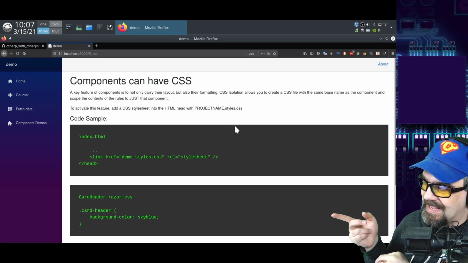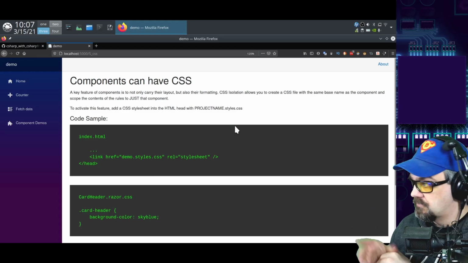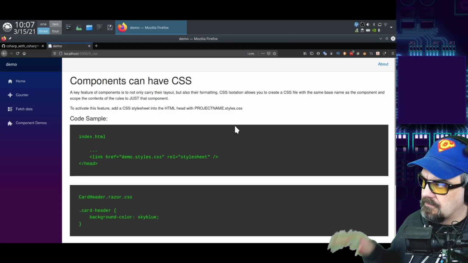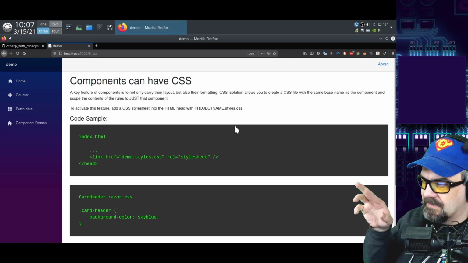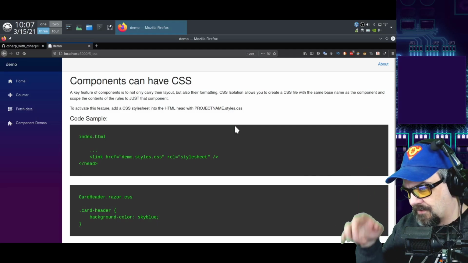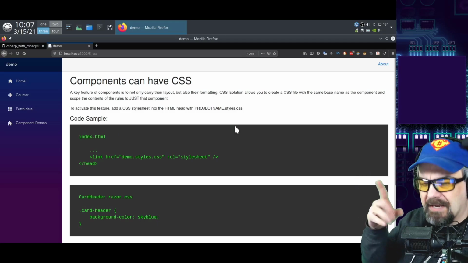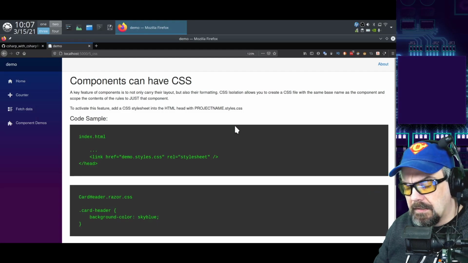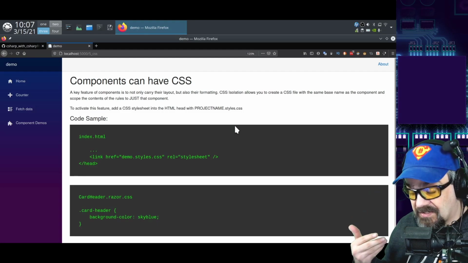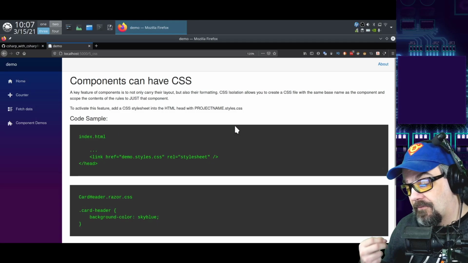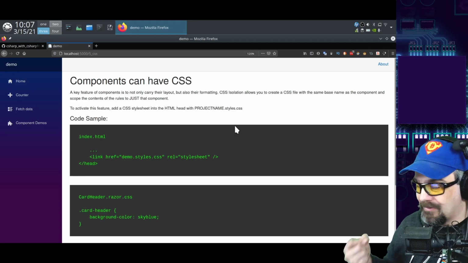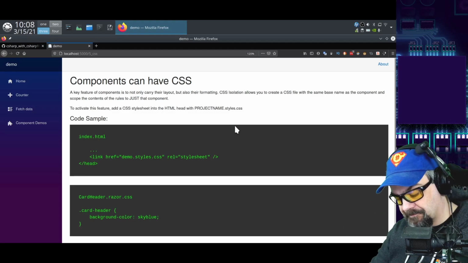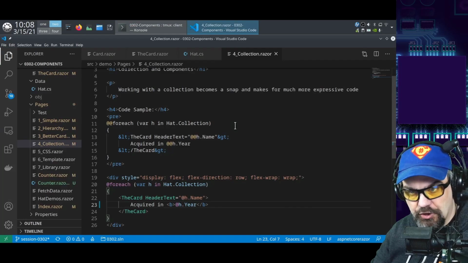So maybe I want to change the header for my component to blue. I want to make it a nice light blue color. And there's a nice fluffy blue color in the cloud for a cloud service provider. You might have heard of it before. But we're going to use sky blue here. And there is a style sheet that Blazor will create for you when you create styles for specific components. Let me explain. This is called CSS isolation.